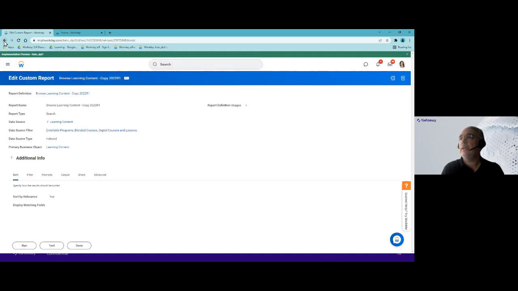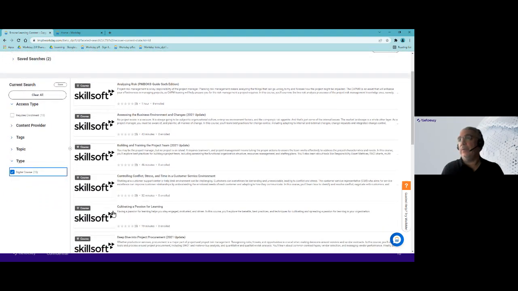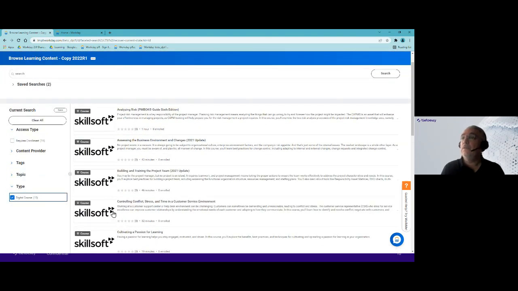All right, and then let's go back to the report. We are now interested only in digital courses. We want to highlight the digital courses. Now there is no other type of courses available, but imagine if there would be, for example, blended courses that Digital Skillsoft would be providing. Then this would be useful.